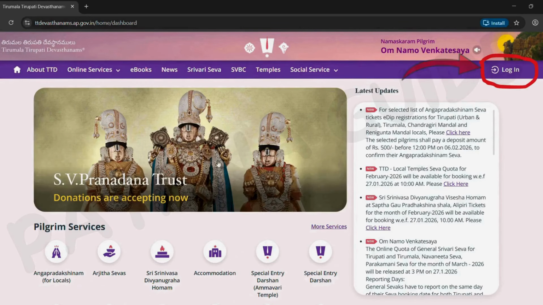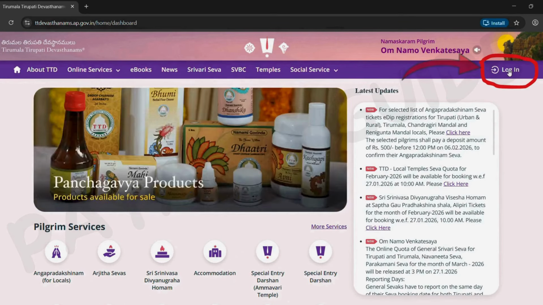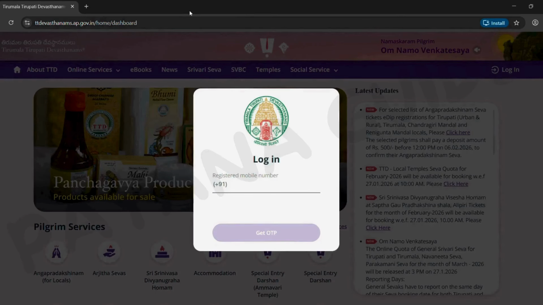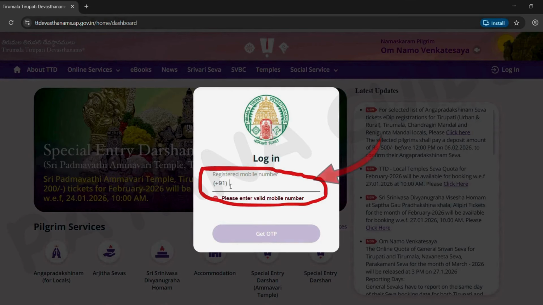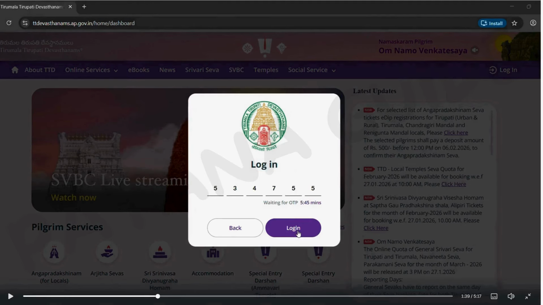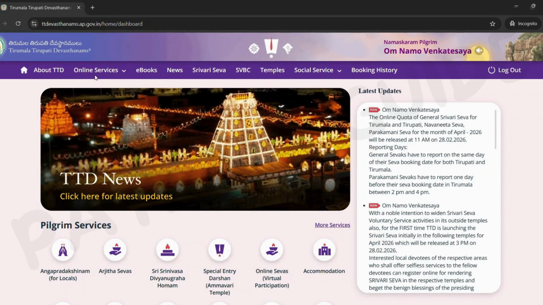Then click on the login link as shown in the video. Then please enter the mobile number and click on Get OTP. Enter the OTP received on your mobile and click on the Login button. It will redirect to the home page.